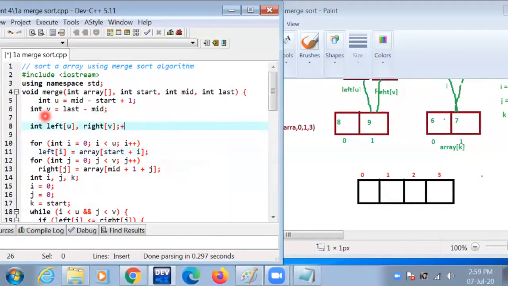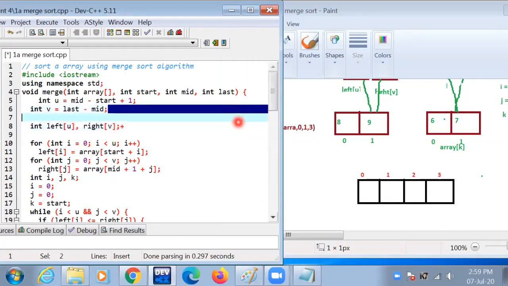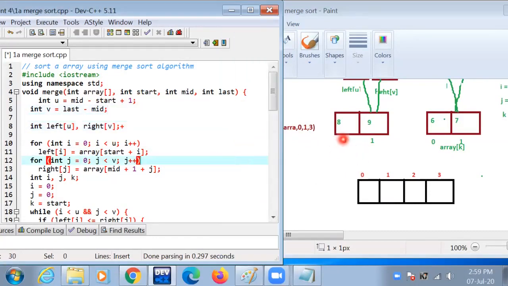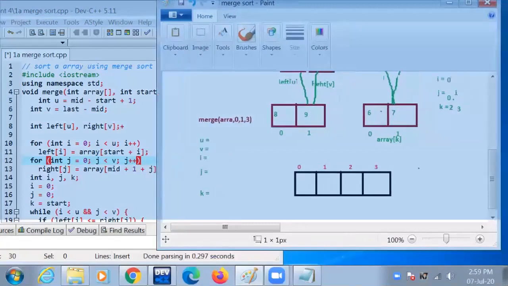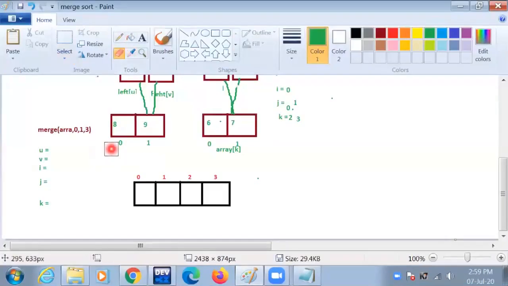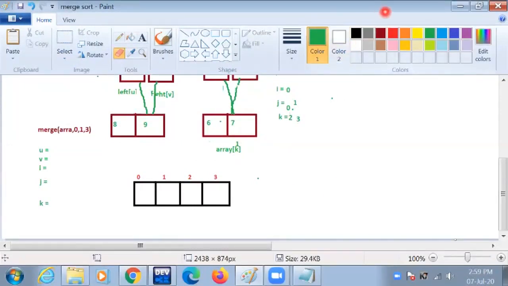Now the array, this line executes. The start value is 0 and the mid value is 1, and the last value is 3, and this is removed.